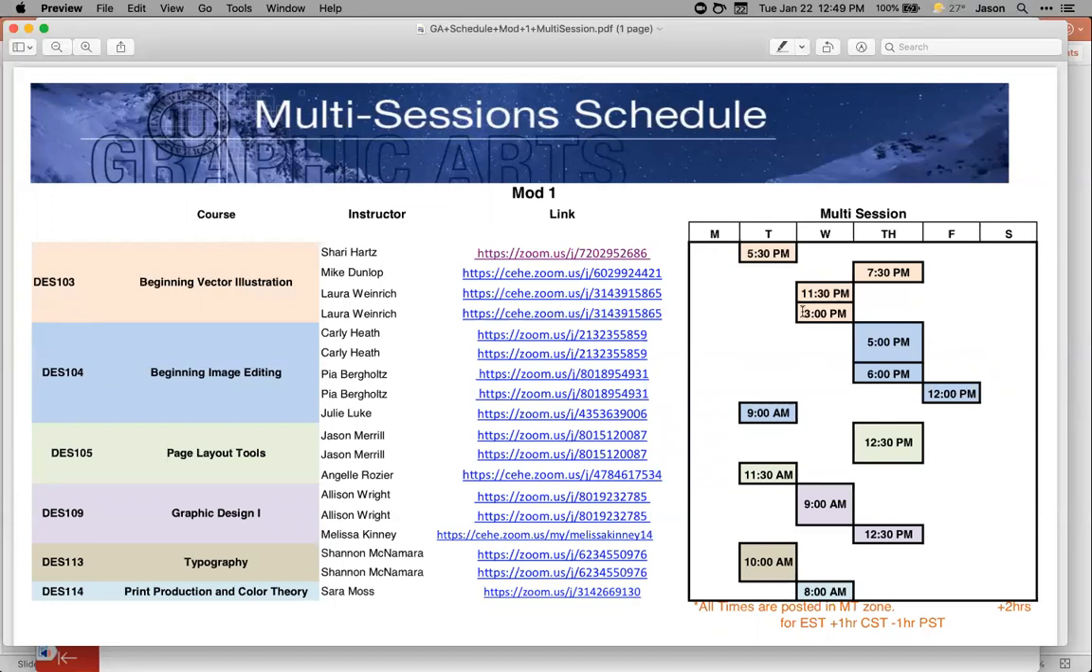okay? Let's say that you find that the 9 a.m. on Wednesday one's gonna work best for you, you can just go to the left, and the link is the one just to the left of that. You click on that link, it'll take you right into that multi-session. And just to the left of that, you can see the name of the instructor that's teaching it. To the left of that, you can see the class that instructor is teaching this mod. But again, that doesn't matter for getting one-on-one help.